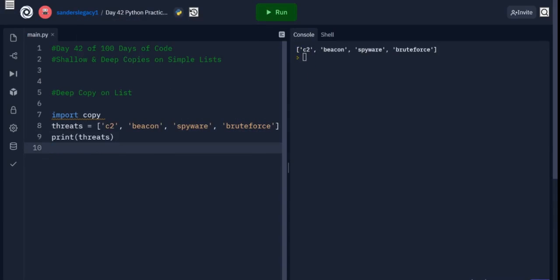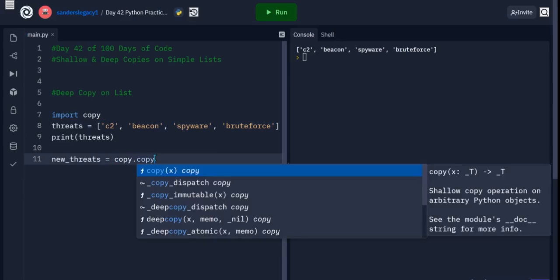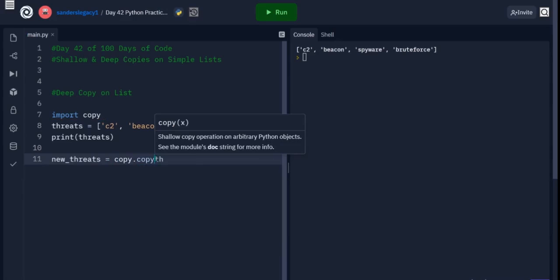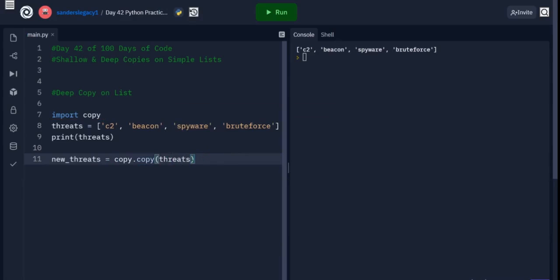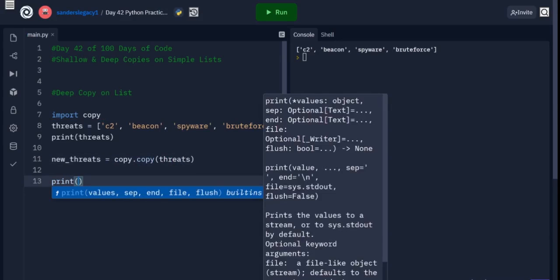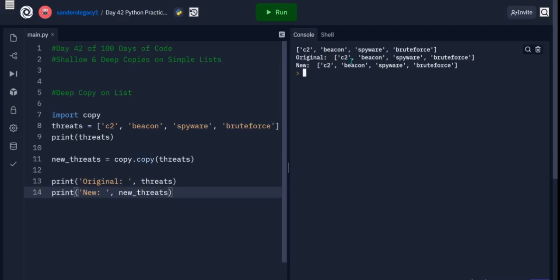Now to actually do our deep copy, we're going to make use of the copy module. So we'll say new_threats equals copy, and this will use the copy function of our copy module. And we're copying the threats list. So if I print these two lists, you can see our lists are identical.